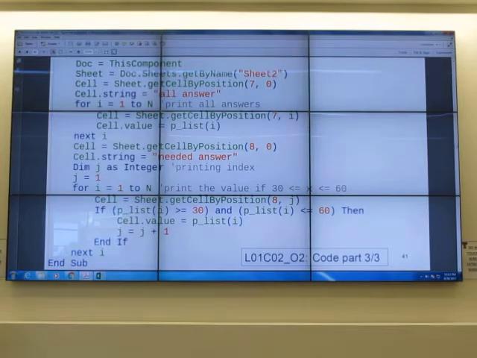Look at this. Sheet.get cell by position 80. So for the first row, column 9, you print the words needed answer. Okay? And you print just the numbers that are between 30 and 60. So the original question is to find the prime numbers from 30 to 60, right? We just want to print those numbers.